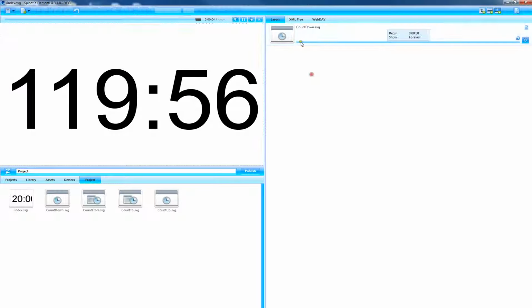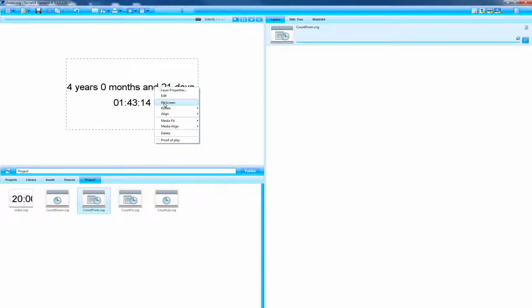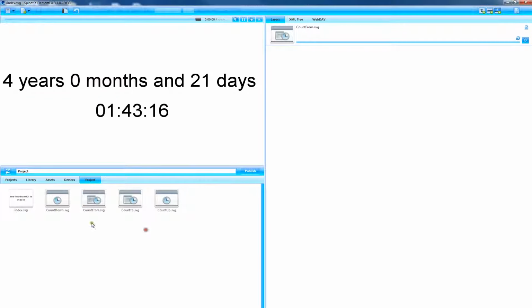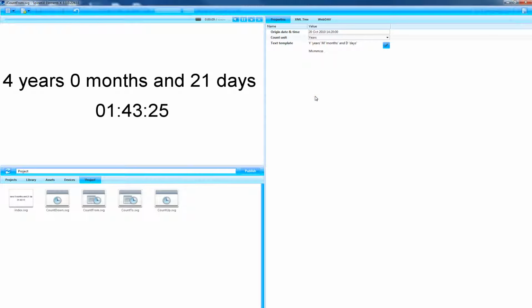So that's the countdown.svg. Let's move on to the next one, which is the count from SVG. Now the count from and the count to SVGs have different icons because they specifically use certain times to count from and count to. So in this one, we are counting from October 20th, 2010 at 2:20 in the afternoon.